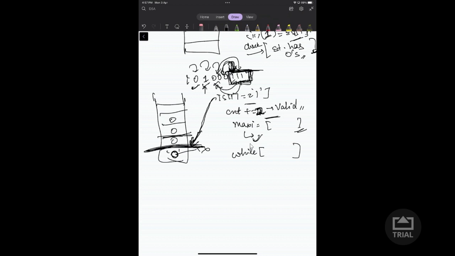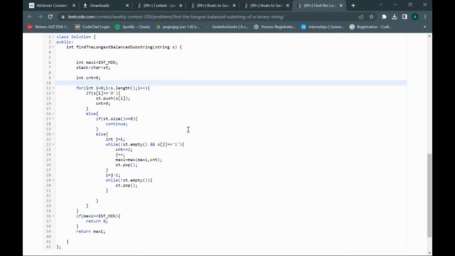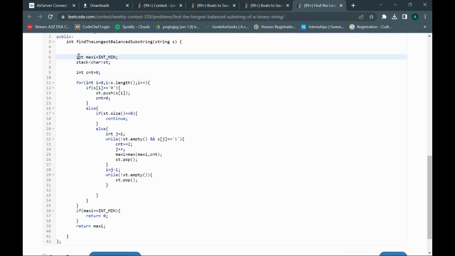We'll run a while loop till my j is at the ith index, and till my j is less than n. I'll keep popping the zeros from my stack, and I'll keep updating my counter by 2. If we see the code, it will be more clear. So this is the code. We took maxi as min, that is the answer variable, and we have a stack. We have a counter variable equal to 0.